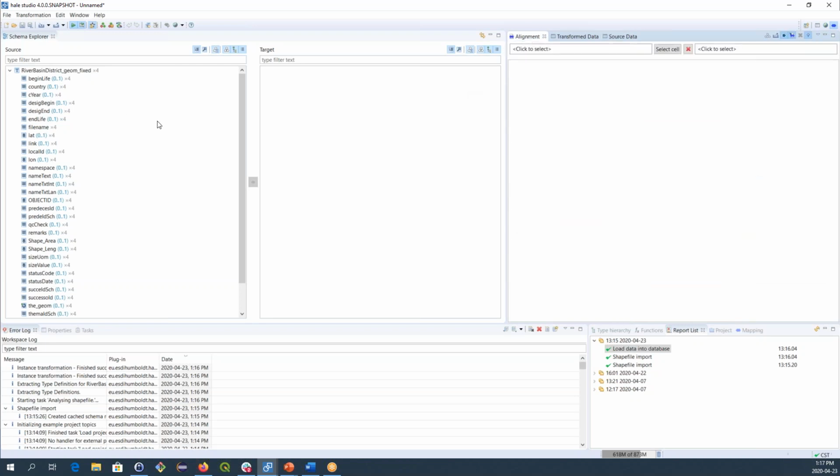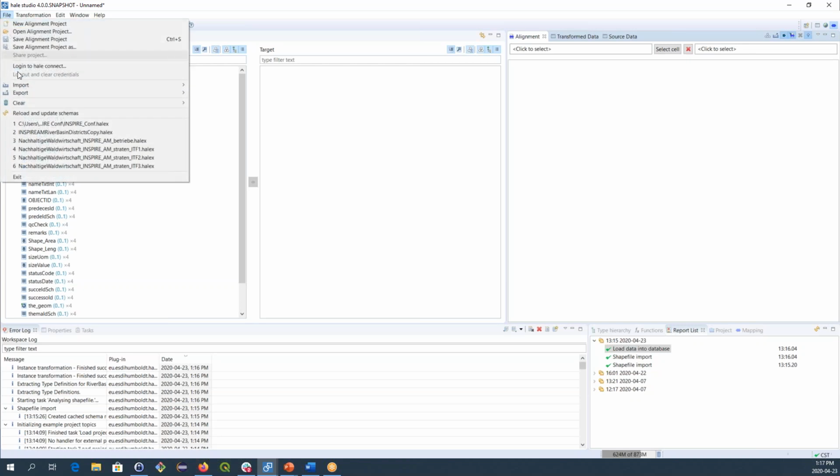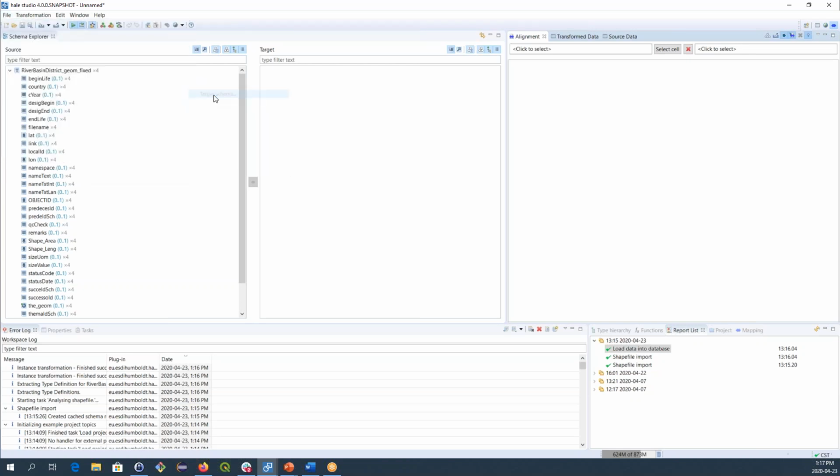All right, so the next thing I have to do is to load my target schema. So right now I have the shapefile, this WISE data, but I'd like to transform it to the Inspire schema area management. So the next thing I'm going to do is load my target schema. So I'll click on File, Import, Target Schema.